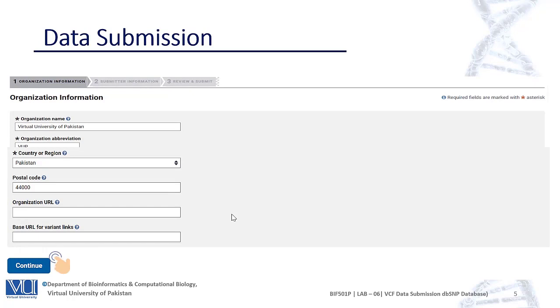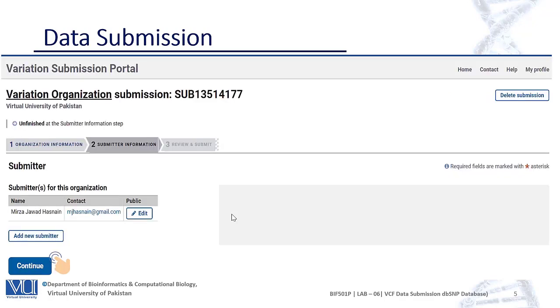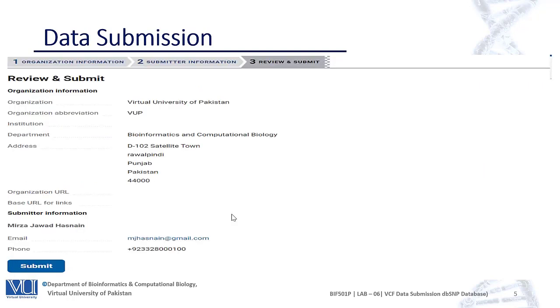Here you can see that organization information is required, and submitter information is required prior to the review and submit. Here you can see that after submitting the organization information, it provides a variation organization submission ID. Now the information of organization and submitter has been successfully submitted and reviewed.